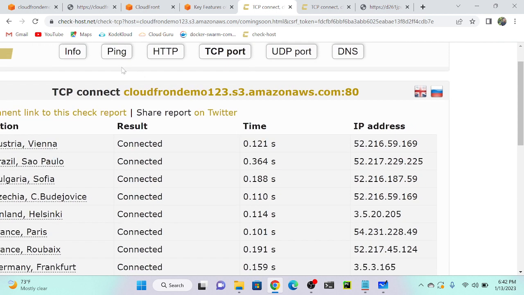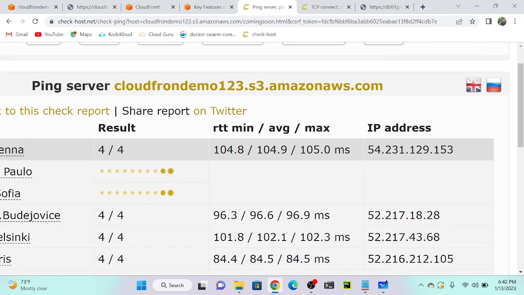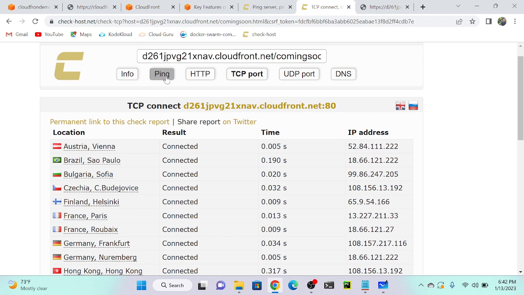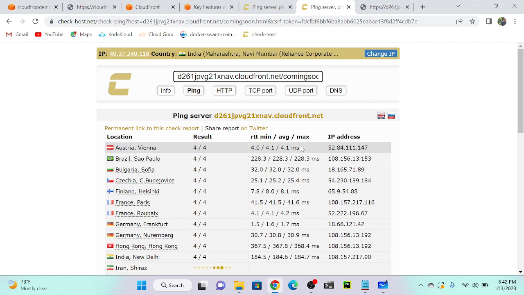Now I'll check with ping as well. Let me just click on ping. The maximum time is 1050. Let me try with the ping again. And this is 4.1 milliseconds, whatever it can be.